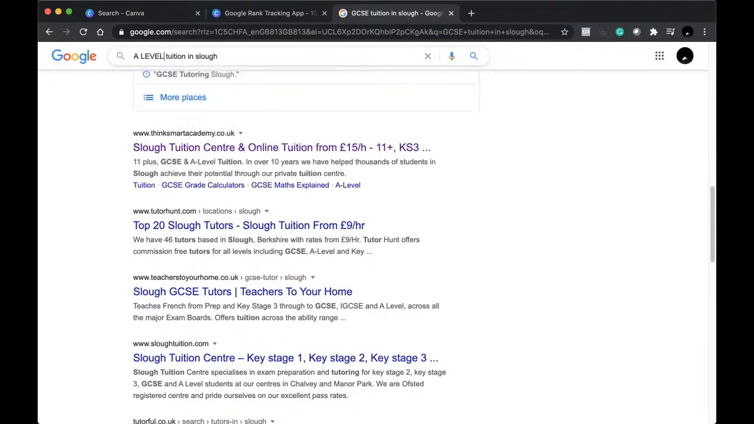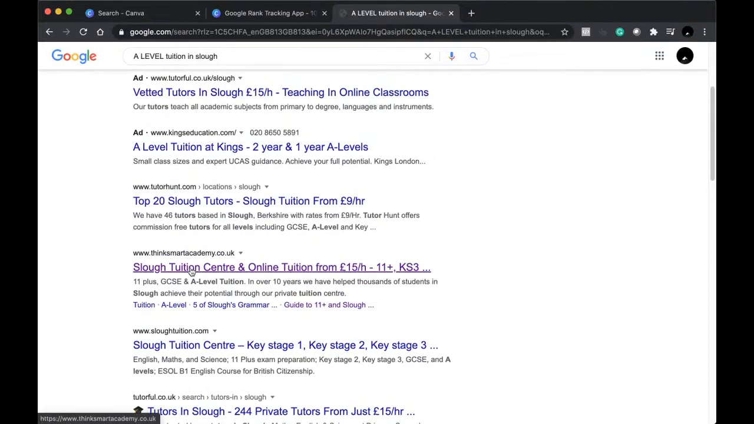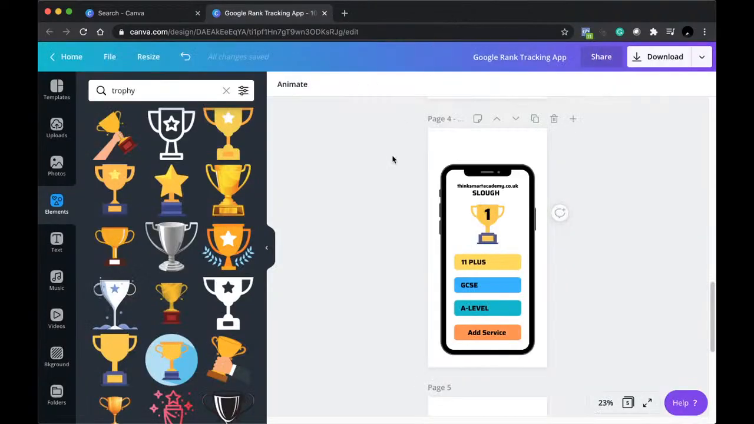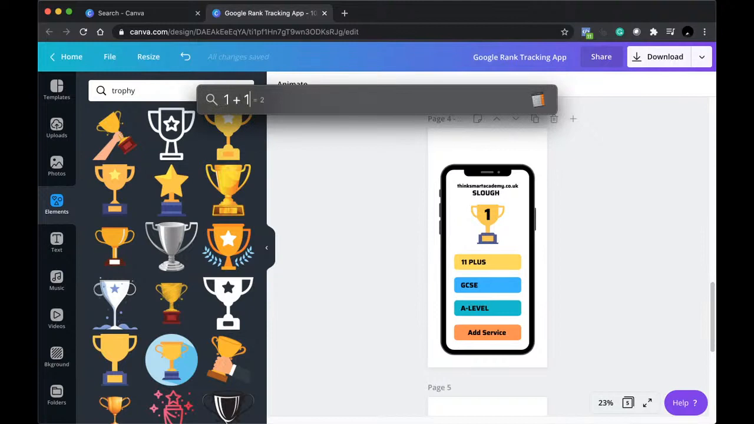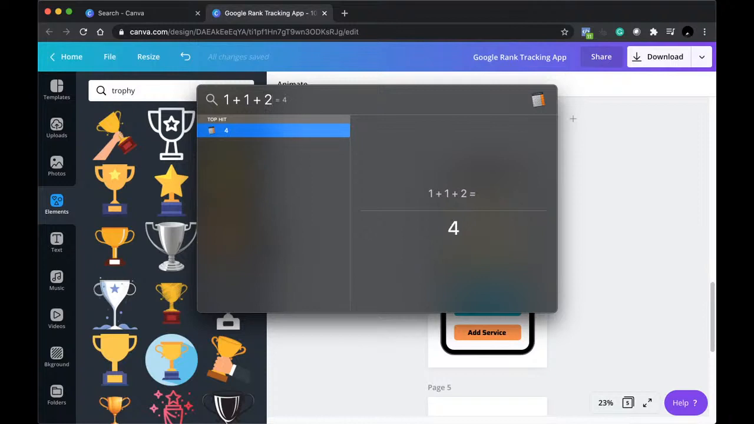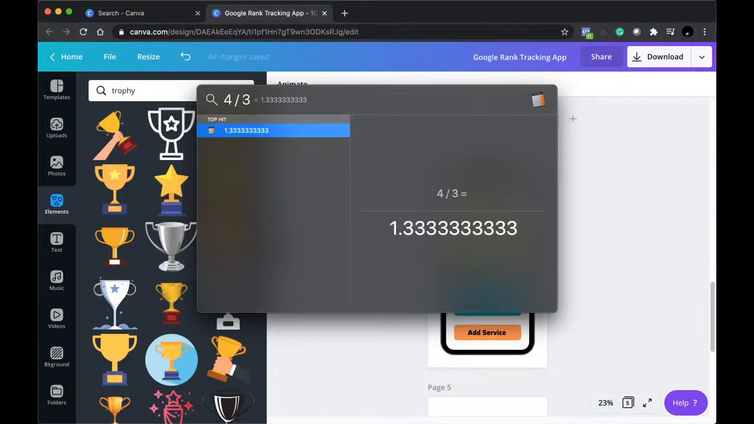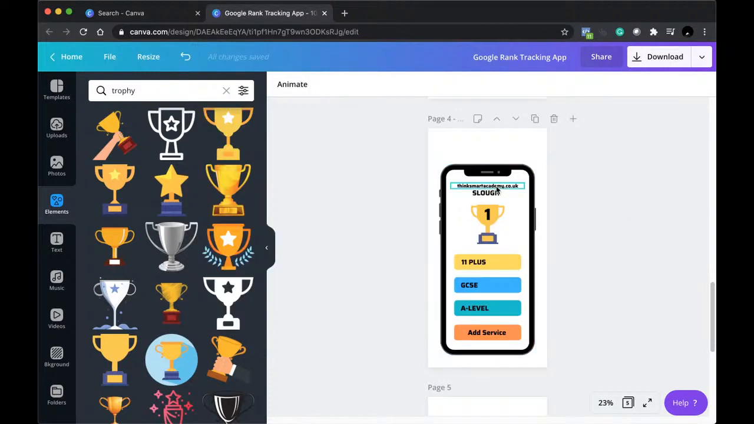And then let's type in A level. So here they're number 2. So that's 1 plus 1 plus 2. So let's work out the average. And this is exactly what we're going to be doing, but just in an automated fashion. So that's 4, and then we want to do 4 divided by 3 to get the average, which is, there you go, 1.33. So their average position is, if we round it down, the 1. So that's fine.